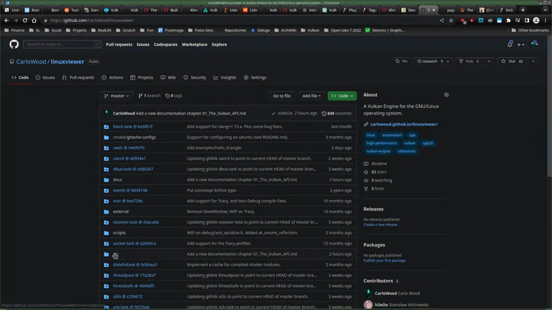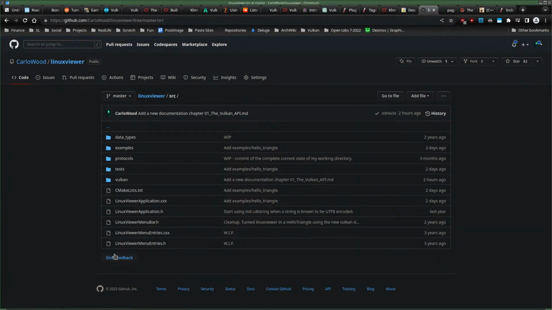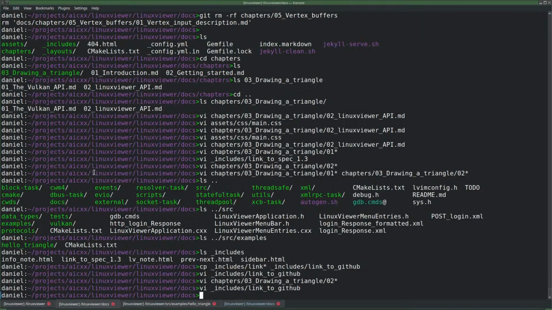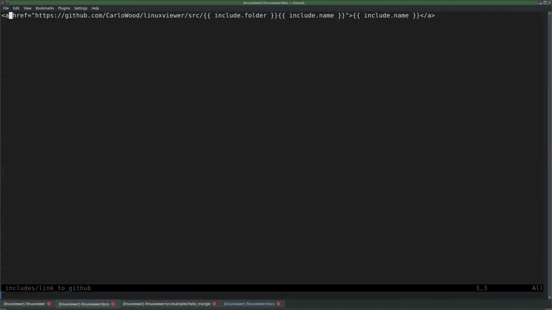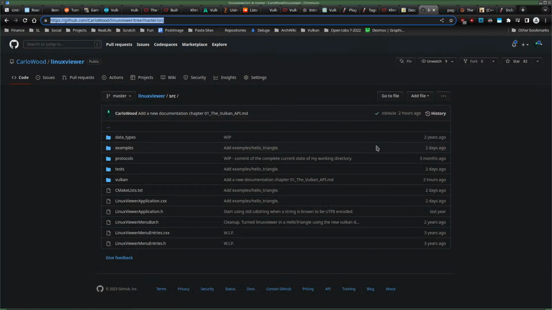Linux Viewer, source, tree master. Yeah, of course, tree master. Why? Okay, so that's all we need. Now I don't know what I copied. Tree master. So, like that, right? Yep.